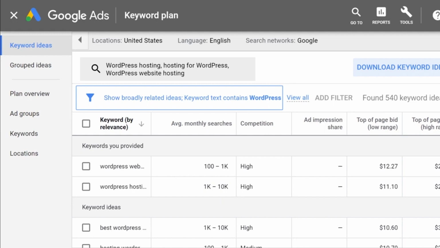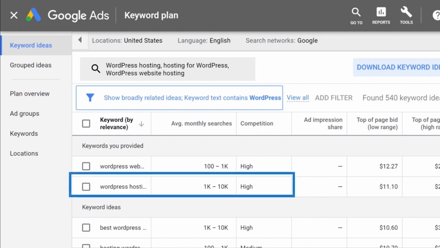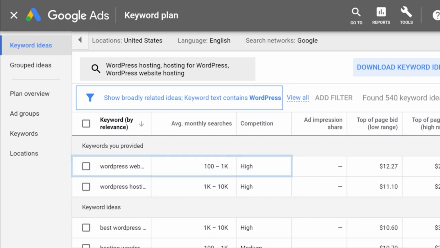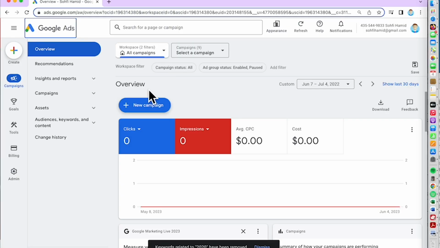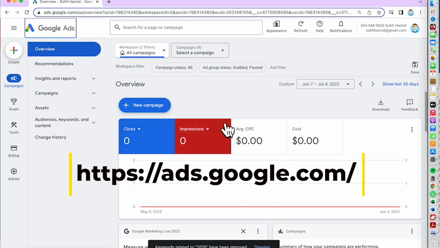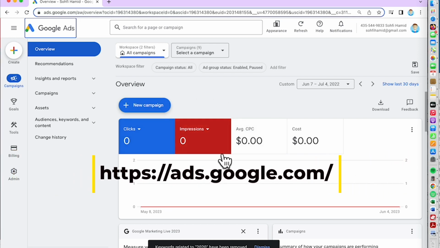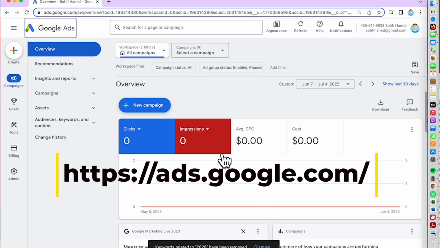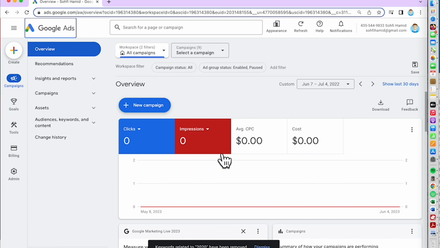Here we are in the Google Keyword Planner, a powerful tool provided by the tech giant Google. It is absolutely free to use, and it can provide you with valuable insights about search volume, competition, and keyword ideas. If you're new to Google Keyword Planner, you can access the tool via the Google Ads platform through this website address, through this URL. If you don't have an account, you can create one for free using your Google account.